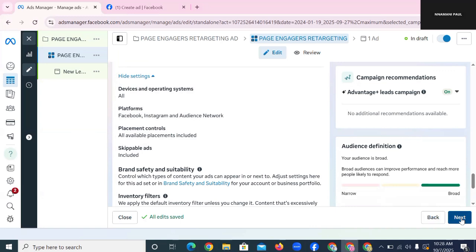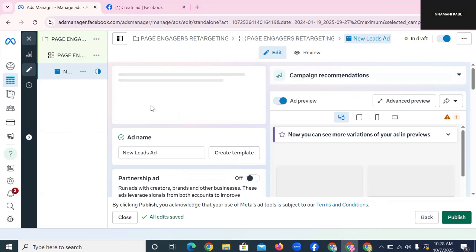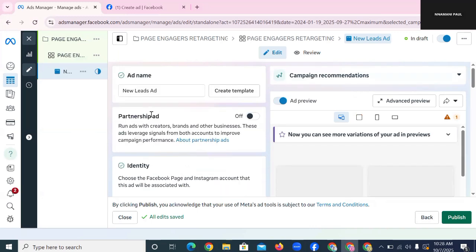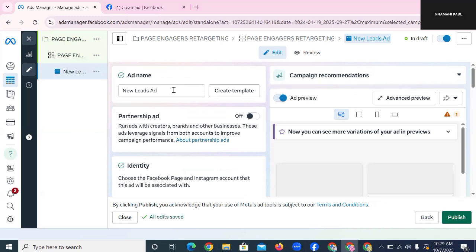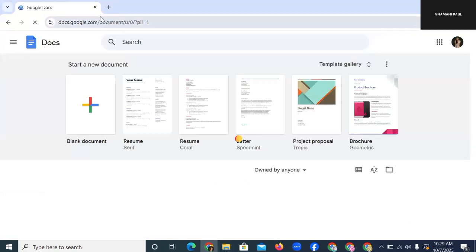Immediately it takes me to where I'm going to put in the ad copy, the video, and then the headline I'm going to use. Now, I want to tell you something. If you're running a retargeting advert, the way you write your copy, the way you use your image or video is not the same way as when you are targeting a cold audience, because a warm audience are already people who have interacted with your page. So for instance, let me open a Google Doc right here so that I can attempt to write the retargeting advert the same way that I used to do it.